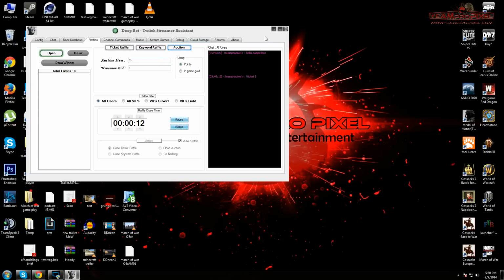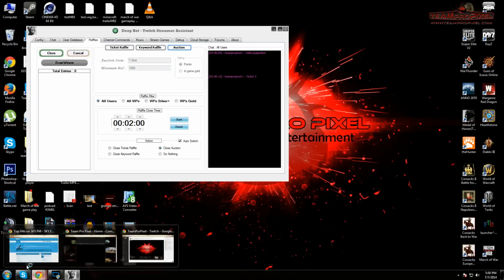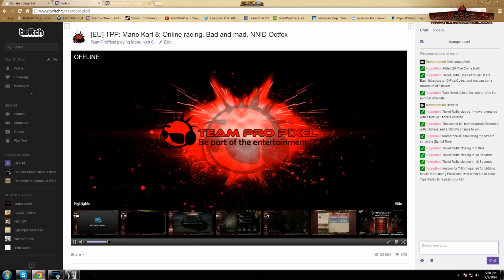For instance, I want to auction off a t-shirt using points, and then the minimum bid is 1,000 points, because points are grinded quite easily. And then you can start the t-shirt auction, which is closing in 30 seconds. Auction for t-shirt open for bidding for all using pixel coins with a minimum bid of 1,000. Type in !bid X to register your bid, with X of course being the amount of points that you're spending.